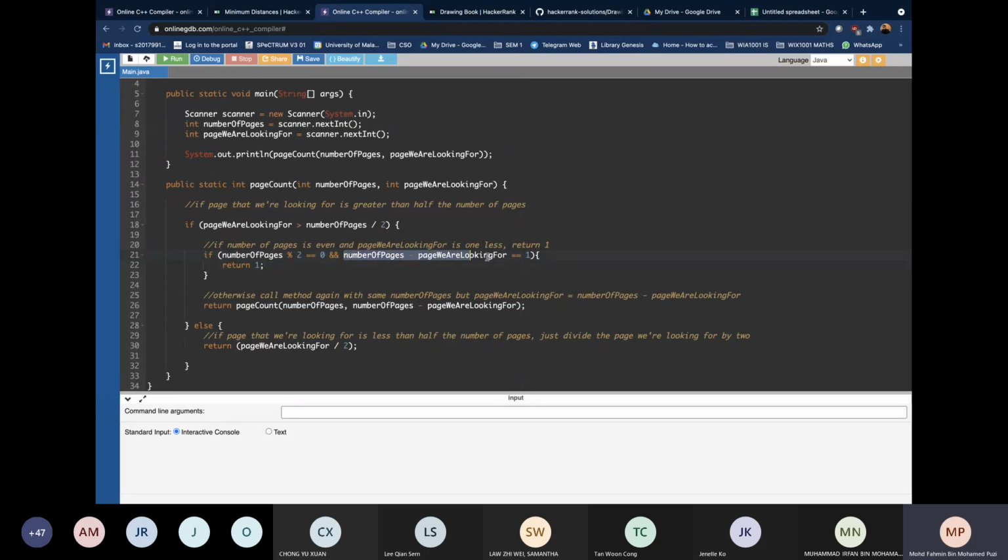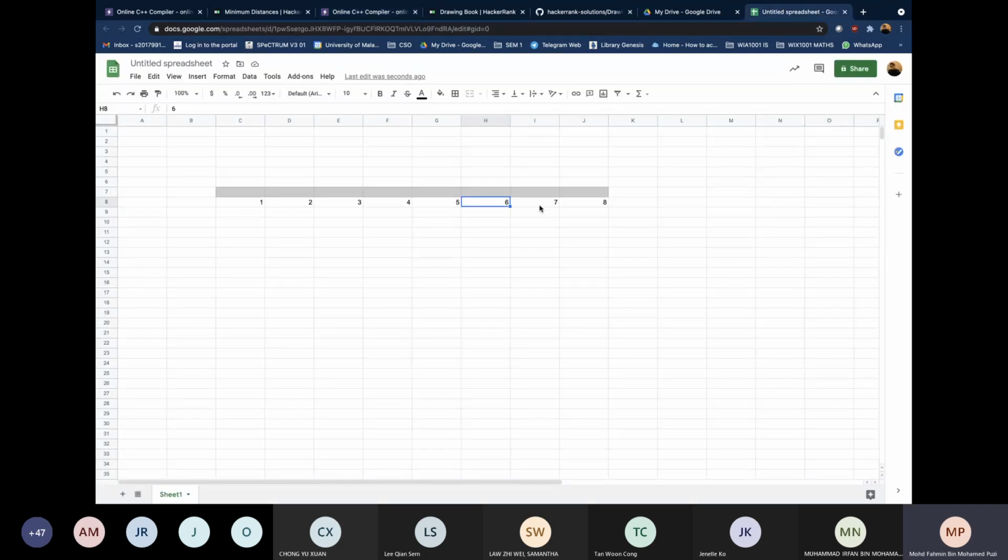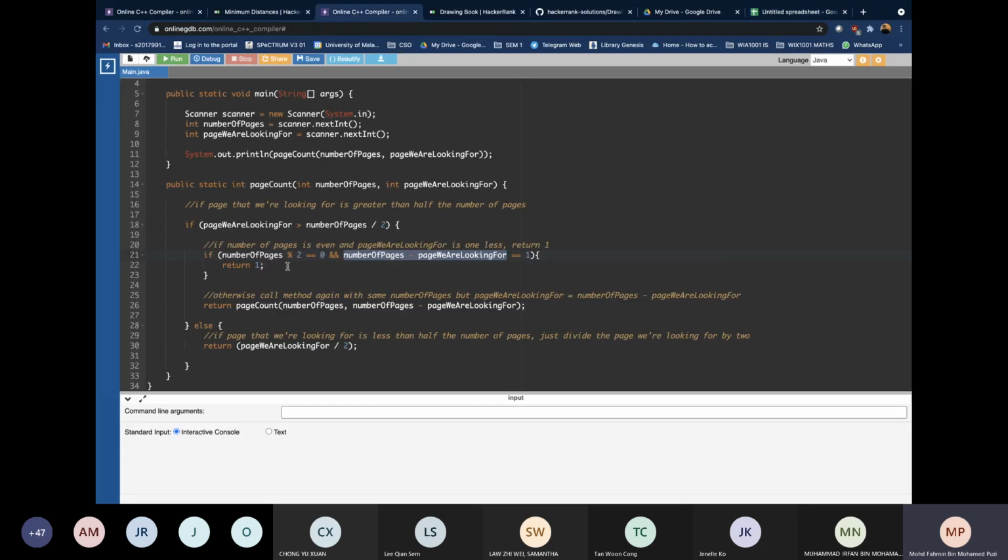So basically this one is to indicate that the page that we're looking for is 7, basically the last one. So this one will return 1. So if it is not in this condition, what we have to do is to call this method again with the same number of pages, but with the page that we're looking for as the difference between the number of pages and the page that we're looking for.